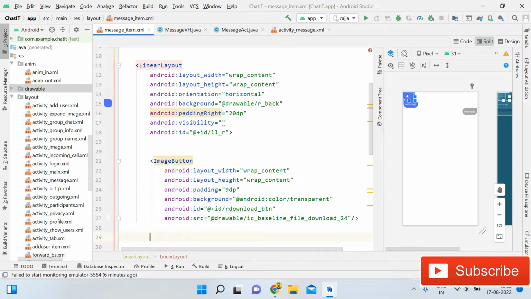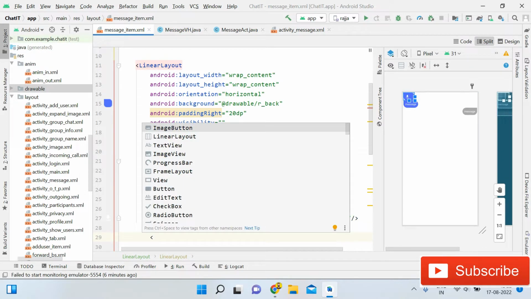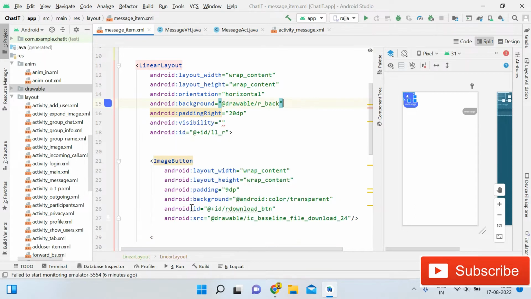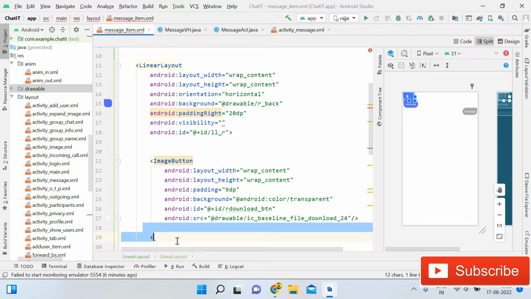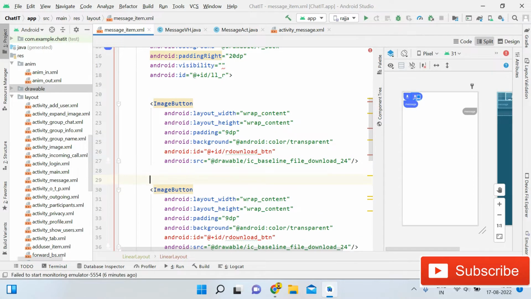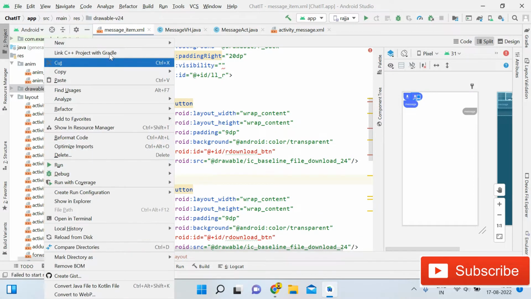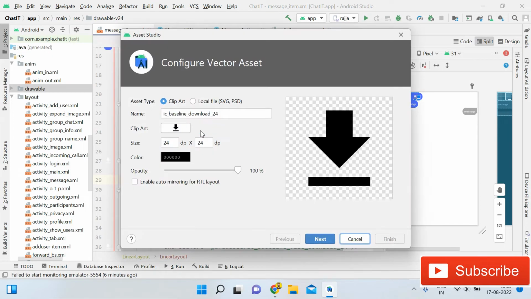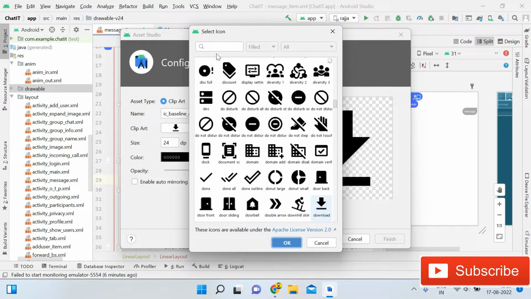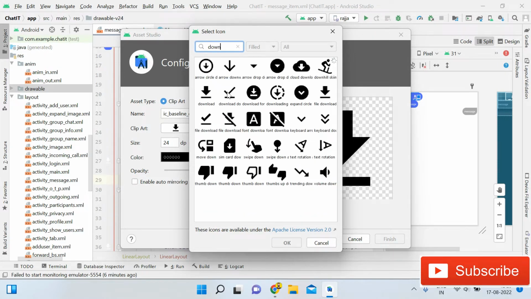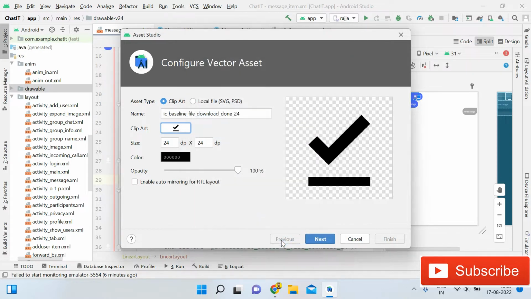So now we have this image button, so now it's time for us to use another image button. Okay, so what you are going to do here is you just have to simply copy this one. Control plus C, and then paste it again, control plus V, and this time guys you will need another drawable layout that will be similar to download, because this time we need an icon which we will show when the file is successfully downloaded. Okay, so simply write download, and here we have file download successful. So I'm going to use this one, and then file download done.